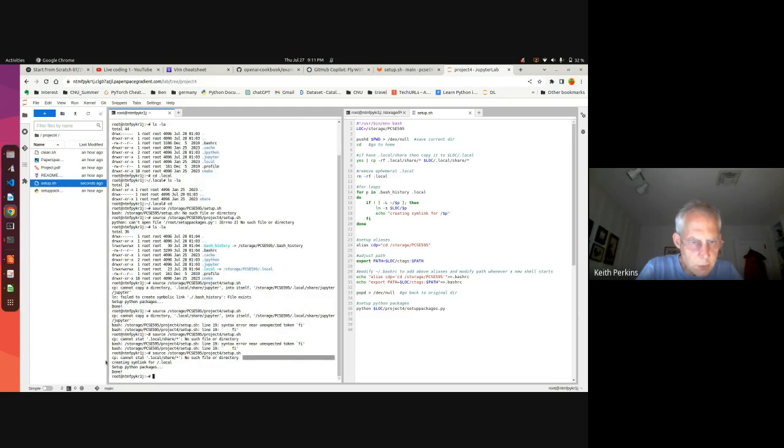Local share. Okay, I'm not able to copy that. There's no such file or directory. Creating symlink for .local, setting up Python packages, bash history, .local. So I had to create a symlink for .local. Let's run it again.